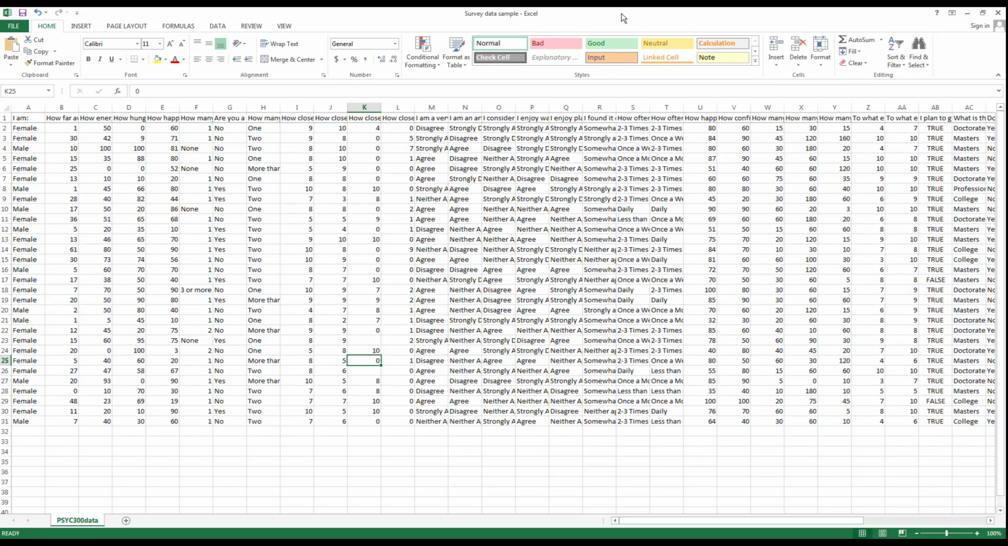Ta-da! So here's an example of a workbook that shows data that you might get from administering surveys to individuals. This is actually a data set of 30 individuals, and they responded to a bunch of questionnaires, and here are their responses. And so here's one example.